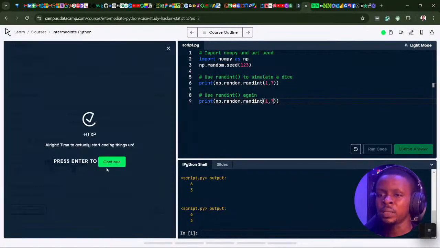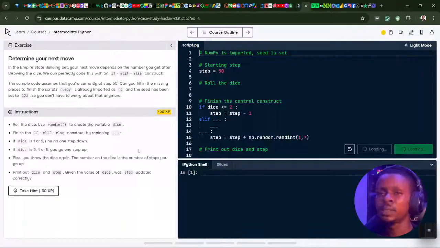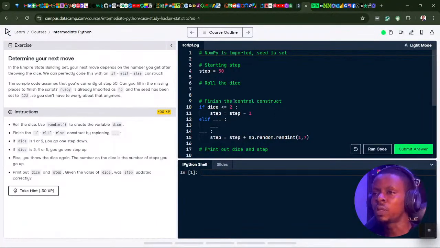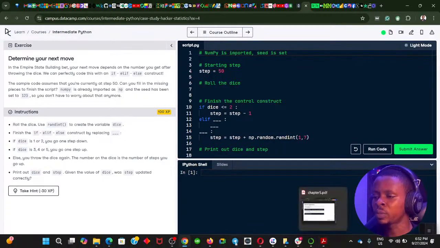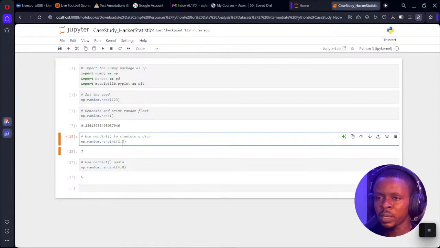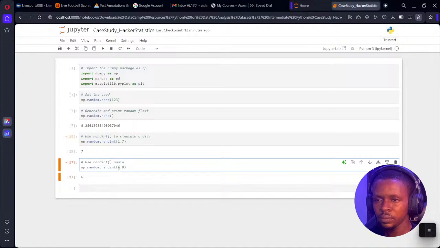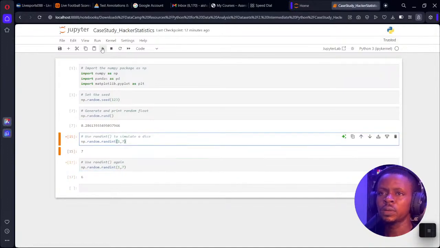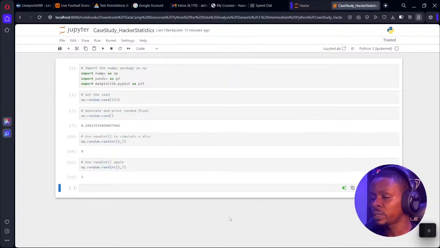Okay, we are getting there. It's making sense. So determine your next move. Now we've learned how to generate random numbers between. Let me go back to my Jupyter notebook and follow the instruction. So generate random number between 1 for dice 6. So I'm going to use 7 there. 7 excluded. So if I run this one more time, 4, this time around 2. So that's how we generate random numbers there.